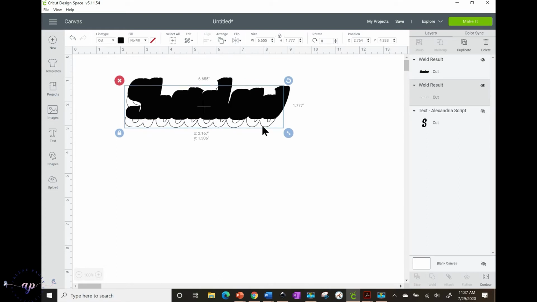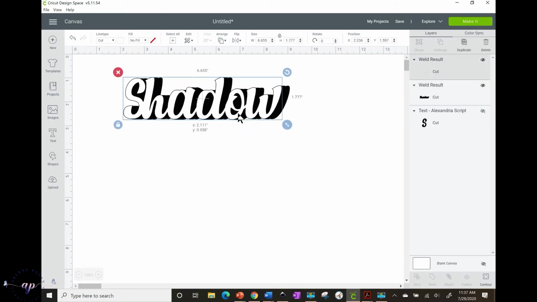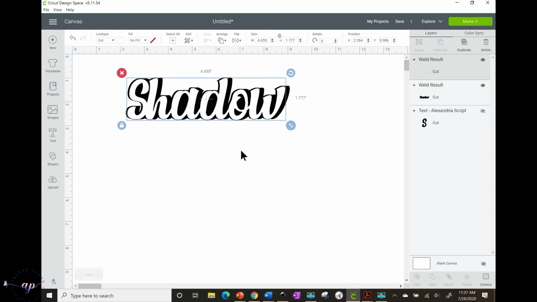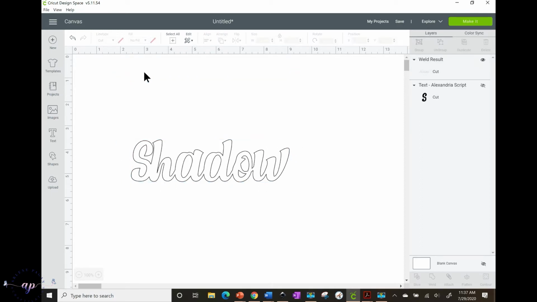And that's how you can create, let me bring that to the front so we can see what that looks like. And that's how you can create a shadow for your word on Cricut Design Space without even leaving Cricut Design Space. It's just layering your images in the back, welding it, and then contouring out any gaps or spaces that you want to leave out. So that's one way. Let's get rid of that.